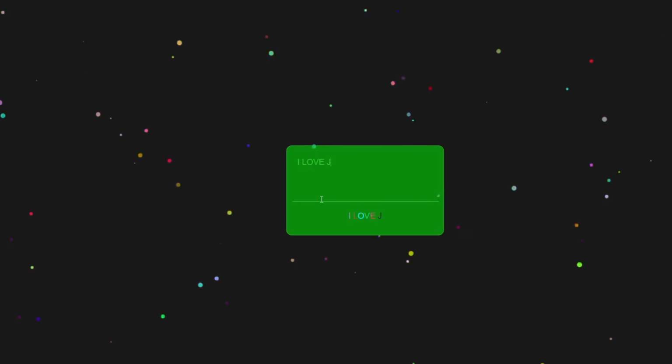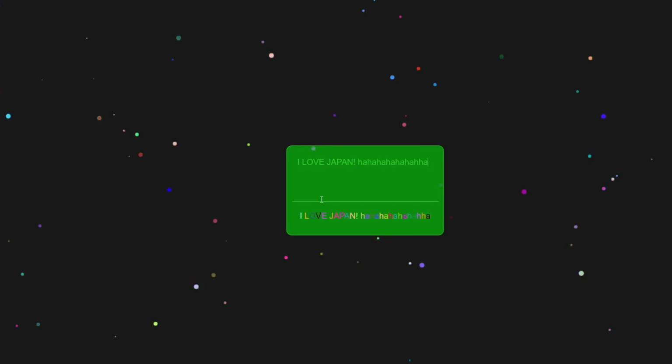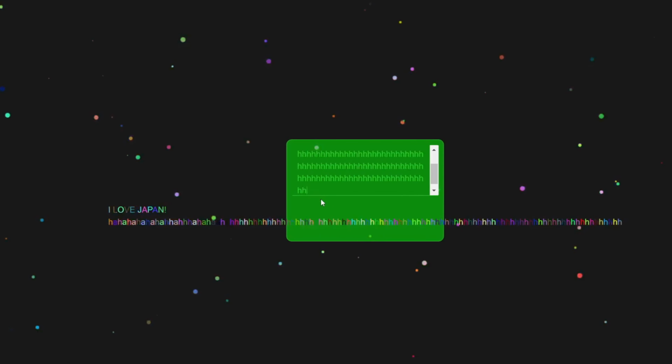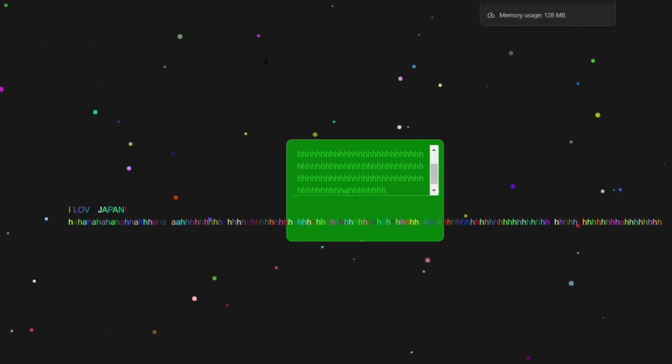Let's see. Yes, they're moving around. They're blinking around, that's good. I love Japan. Yes, this works, but I believe that the text stays in just for one line. You see, the second line doesn't work anymore. So this could be improved.